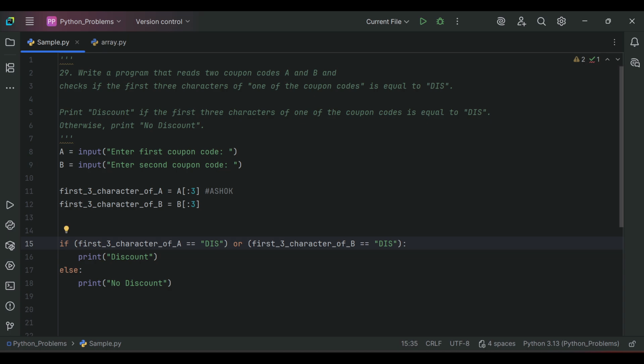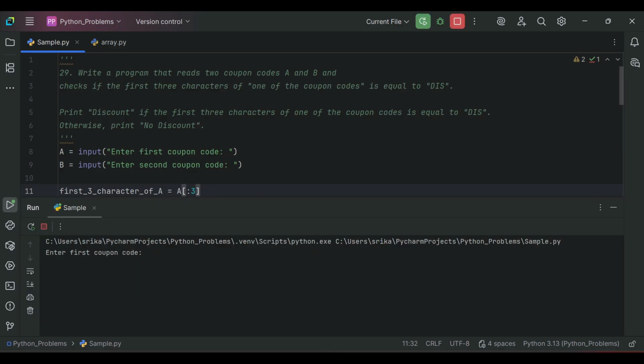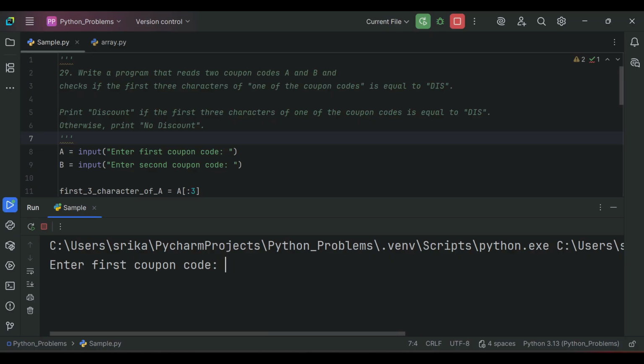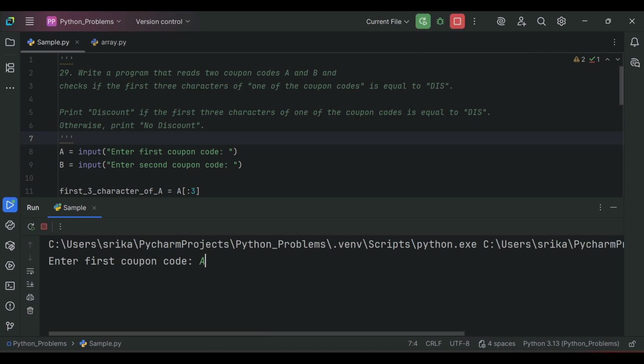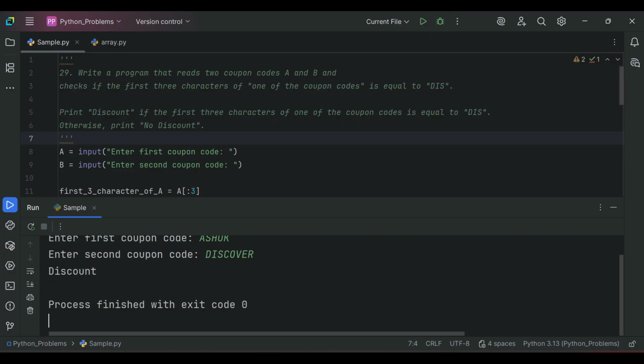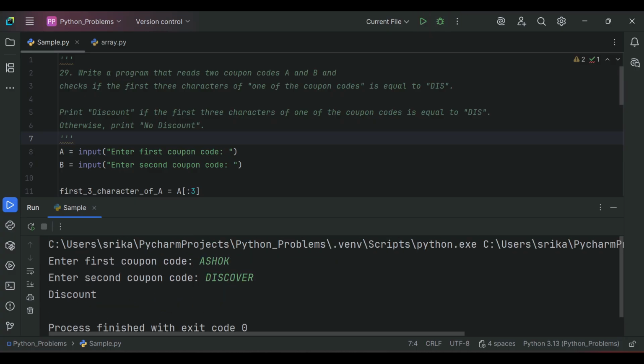Okay, now see here. I am running this program. I am giving "discount" in capital letters and "welcome". Now see the output: discount. Suppose I am giving a as "Ashok" and b as "discover". This is also a discount, so discount will be printed.